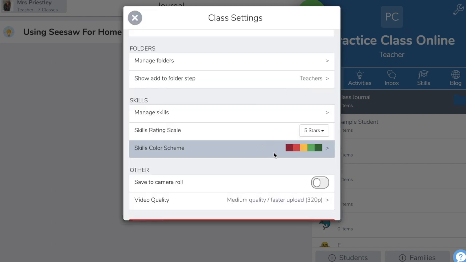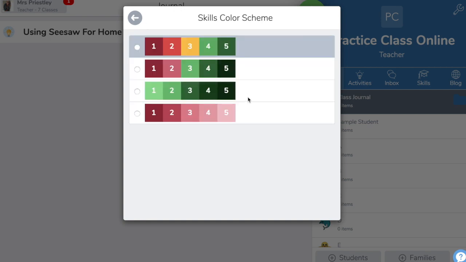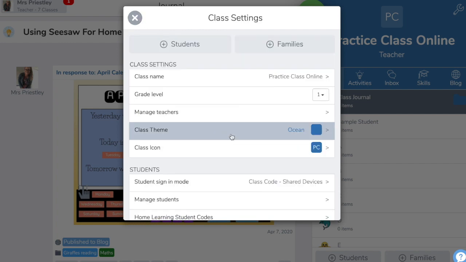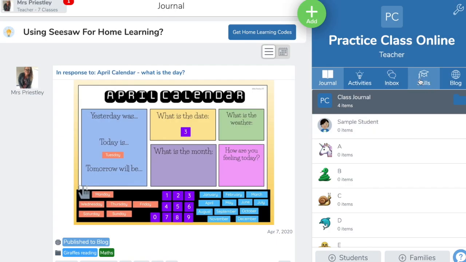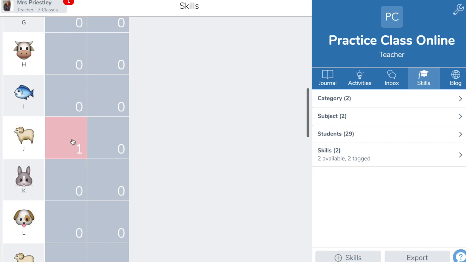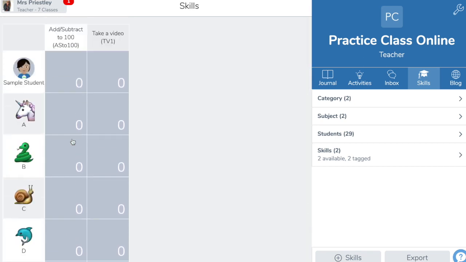And then you can also change the color scheme too. So they are preset in color stars. And if you don't like the colors, you can change it to different variations. I like pink, so let's go to that one. And then they will now be changed. So if we go back to the skills to have a look, it will now be, there we go, changed in their colors. Cool. Awesome.